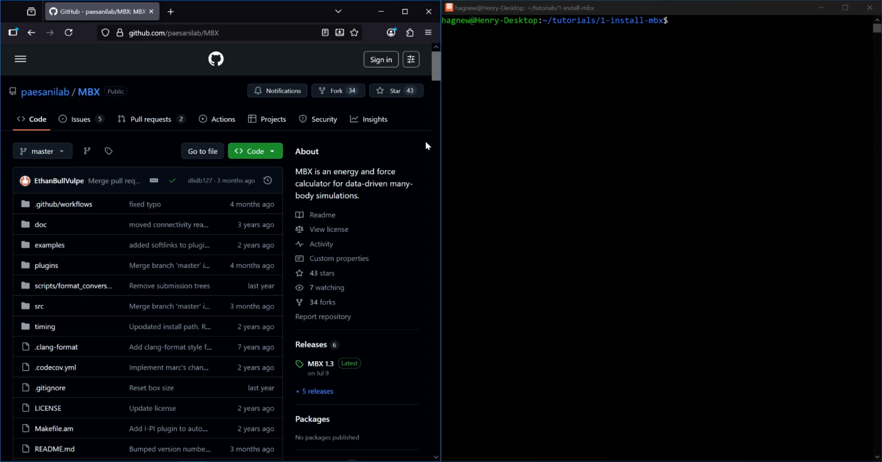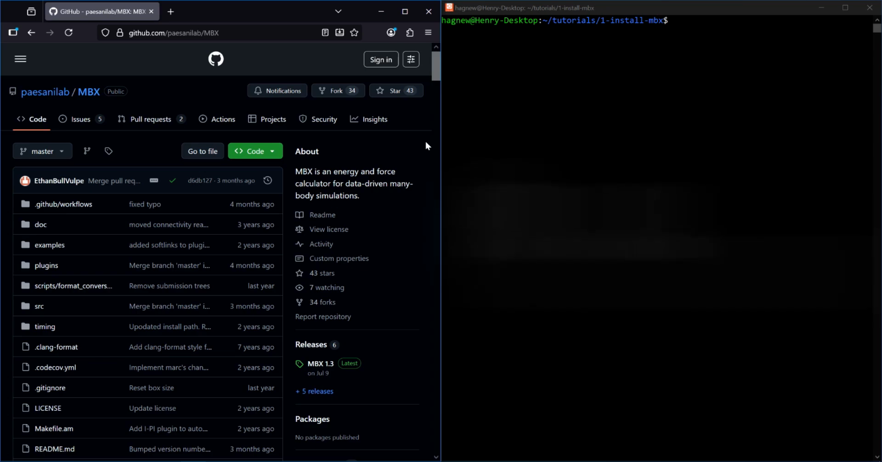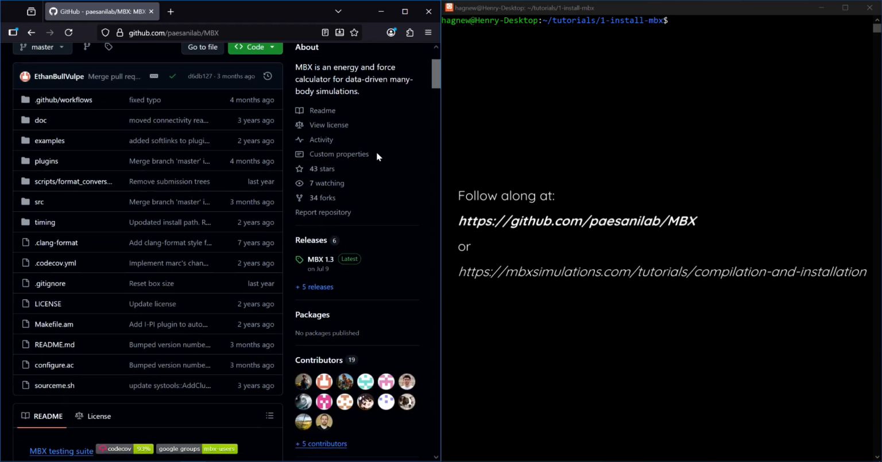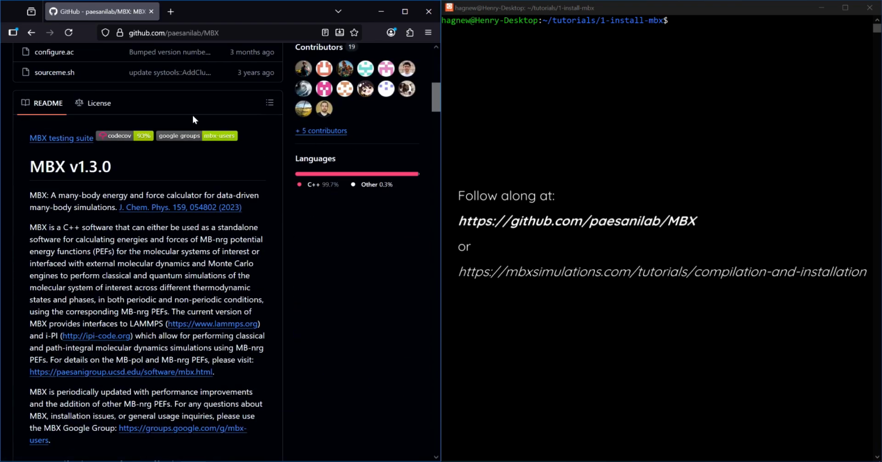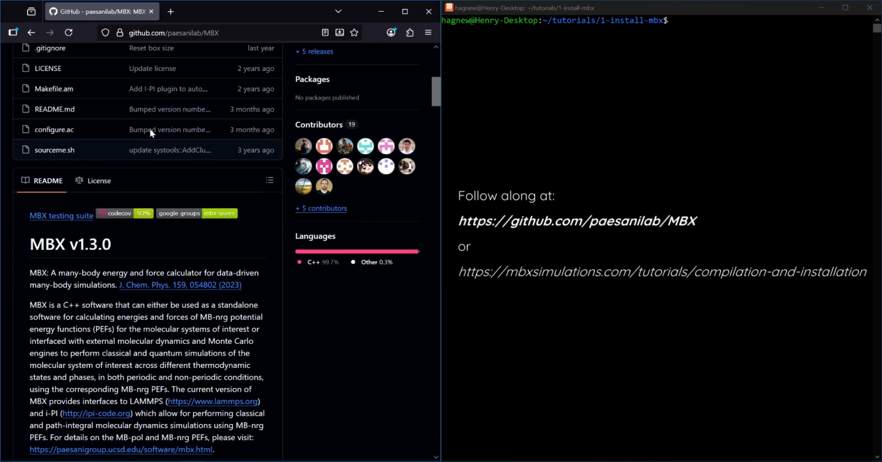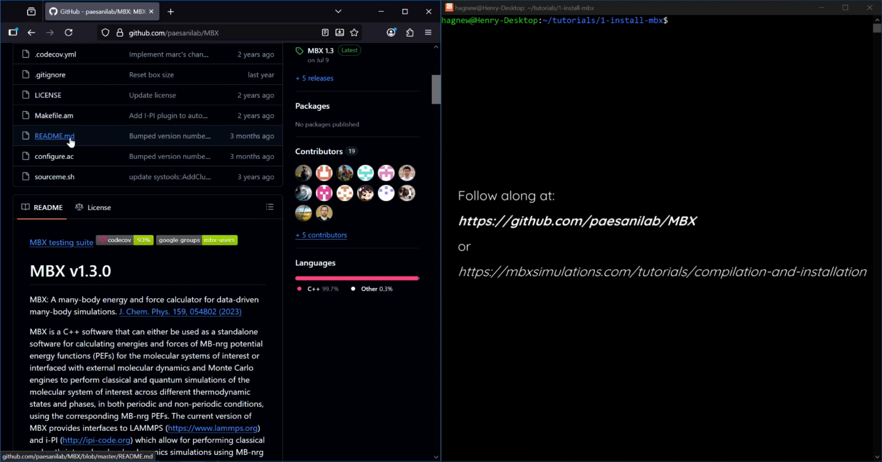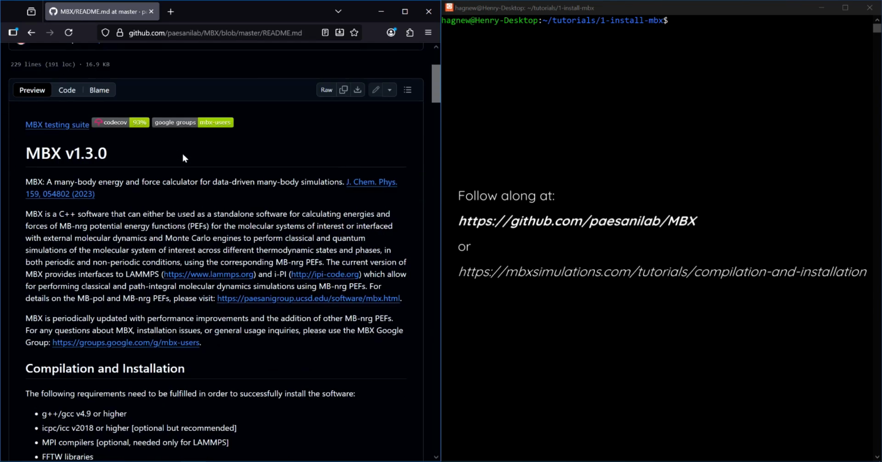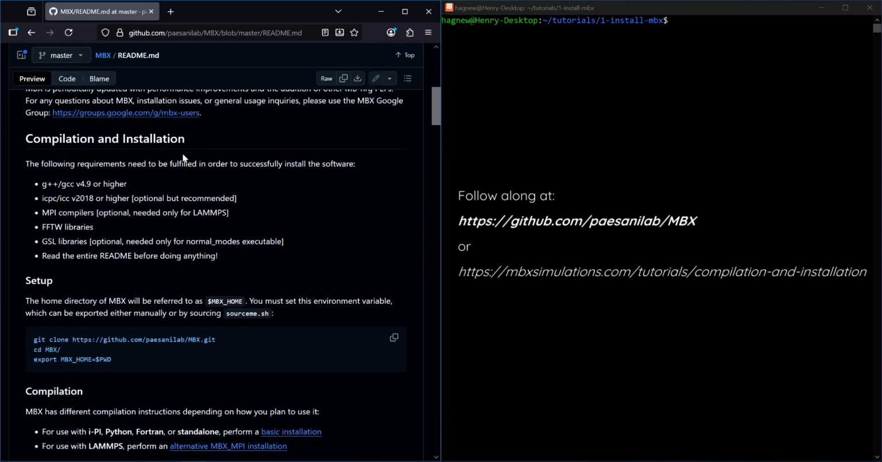So on the left here, I have our GitHub open for this repository for the software. And on the right, I'll have the terminal, which I'll be executing the compilation in. In order to get started, definitely scroll down to the README because that will have all the instructions needed to do this compilation. So I've opened up the README and I'm scrolling down to the compilation and installation.